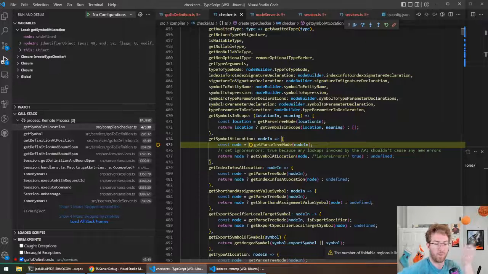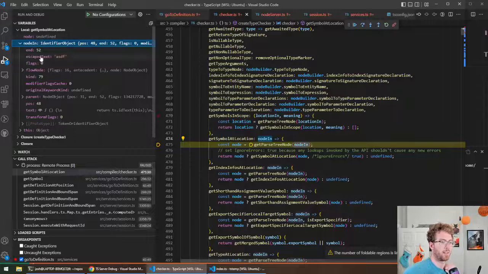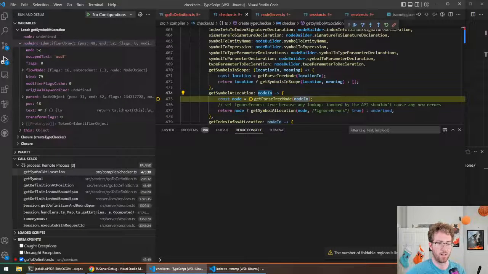The symbol is a representation of how something looks in the type system at a location. And that node in location is, what is this? Come on, hover tool. Well, if we look at it in here, we see it's a node that has the escaped text ASDF and its kind is 79. Fun fact actually about TypeScript nodes, that's the object.